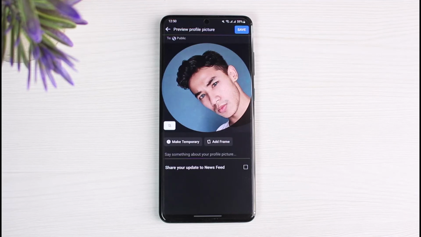And all you have to do is tap on the post button or the save button on the top right corner in order to set your new profile photo without actually notifying anybody. And this is how you can change your profile picture without posting.